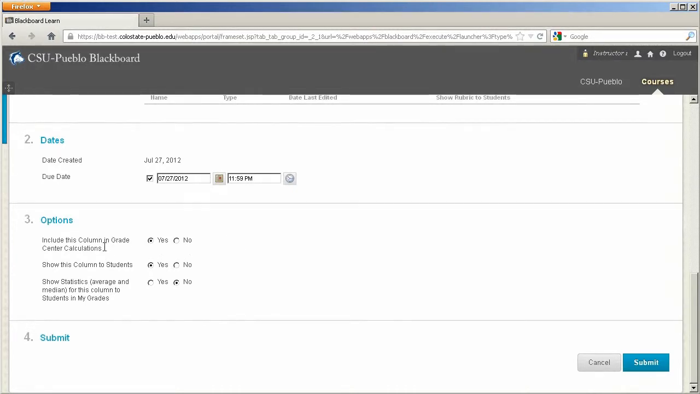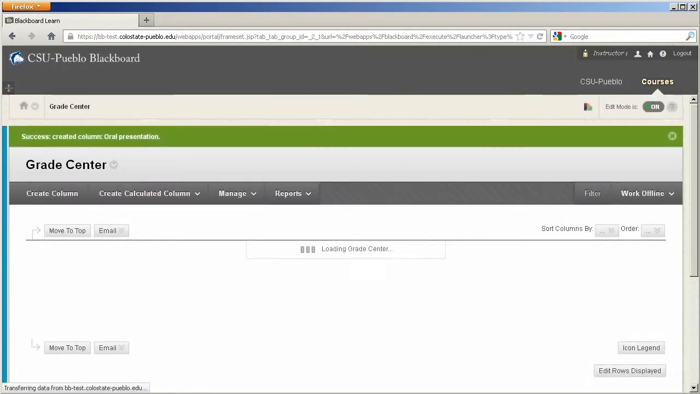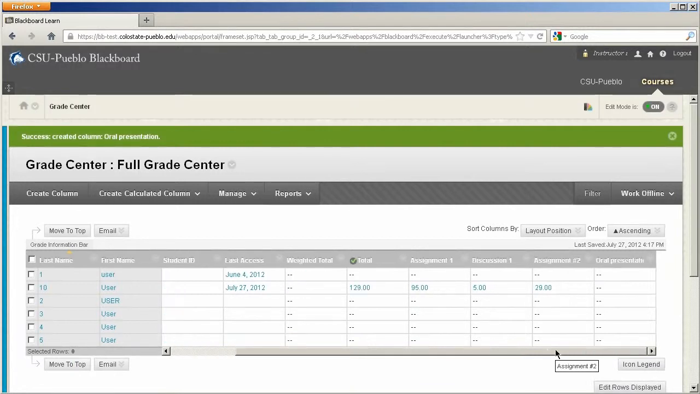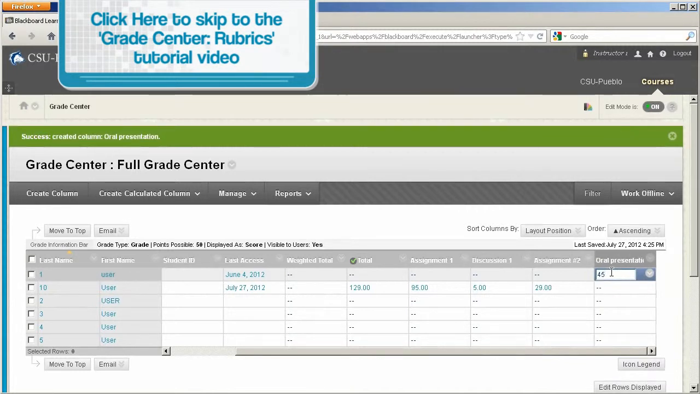The other areas that you can use are to show the column to students, which we do want to do, and you can show statistics, which is by default turned to no. But if you're really interested in showing the average or median to the class, you can do that there. So once I hit submit, it's going to drop the column at the end of my Grade Center. So here's my oral presentation column. And now it's as easy as clicking into the grade cell and entering in the score that was earned. And now if you hit the enter key, you'll progress to the next student's grade and continue entering in grades.